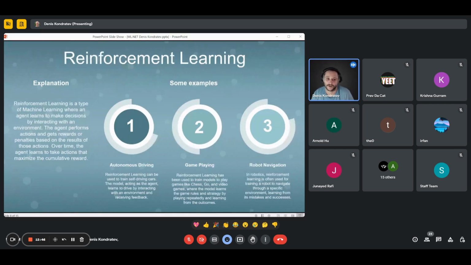And the last one is reinforcement learning. It is a unique kind of machine learning where an agent learns to make decisions based on the feedback it gets from its actions. The agent interacts with an environment, takes actions, and gets rewards and penalties. Over time, it learns to make actions that maximize the overall reward.